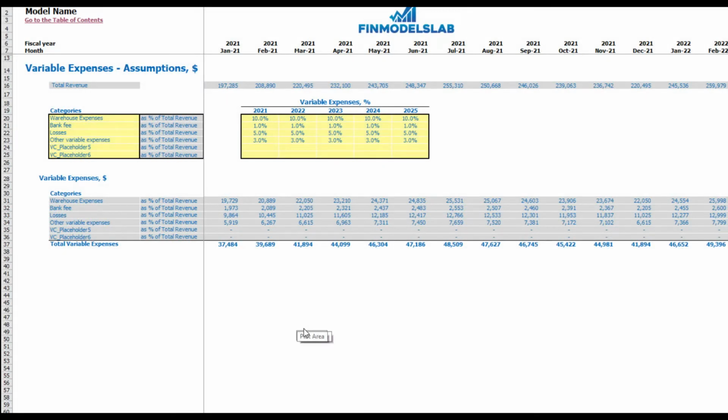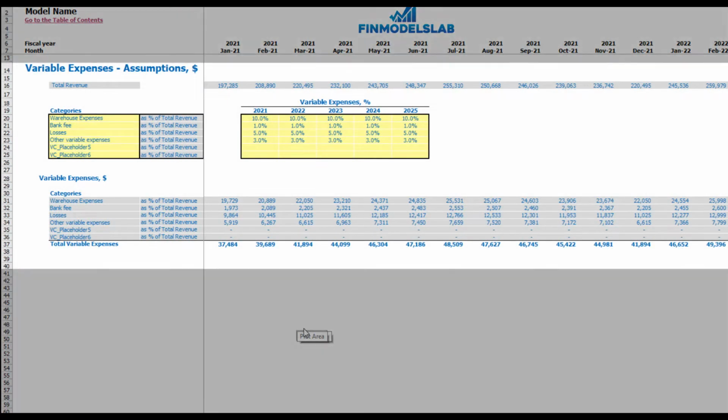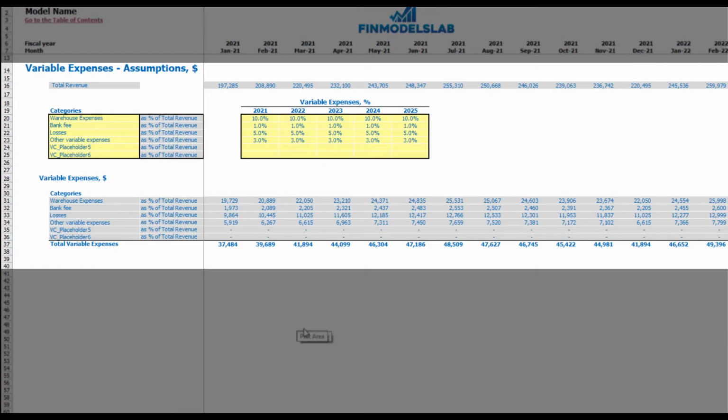On the variable expenses tab, you may set up to 6 categories of your variable expenses as a percentage of total revenue. On the left side you may see the names of your variable expenses line items, so you can type in any name if you'd like. And on the right side you may see the variable expenses assumptions.